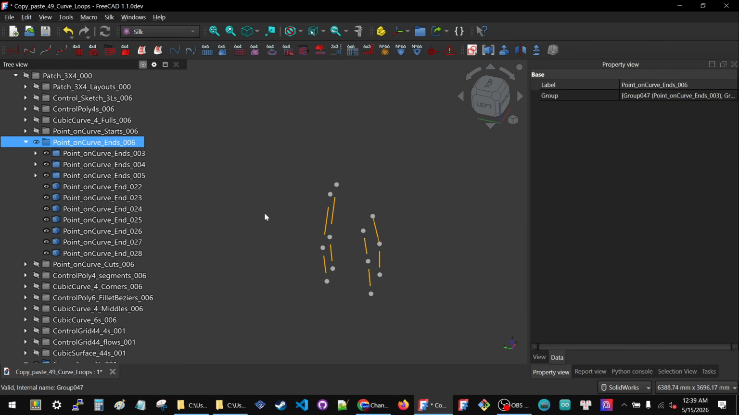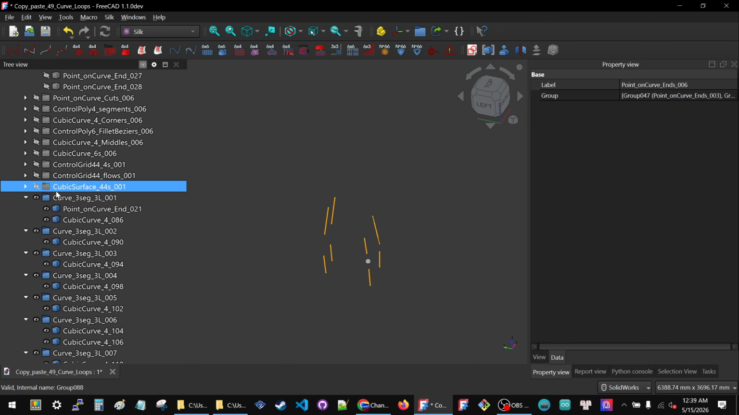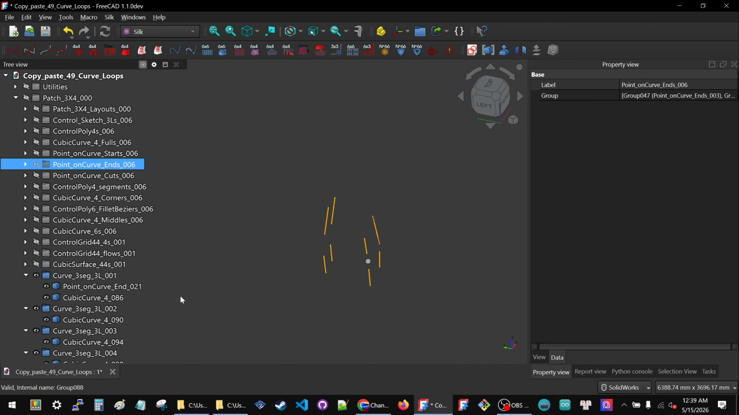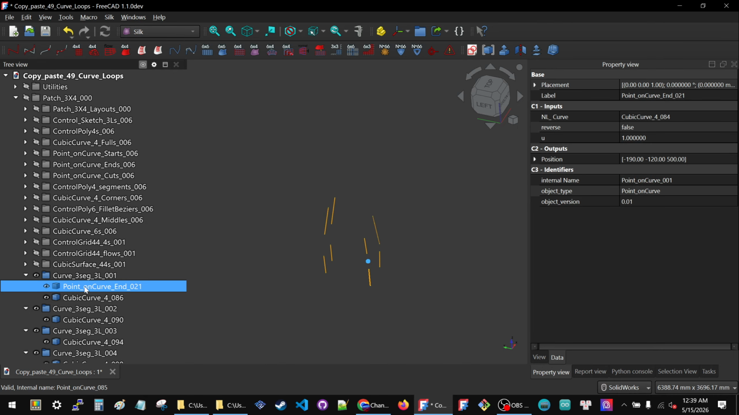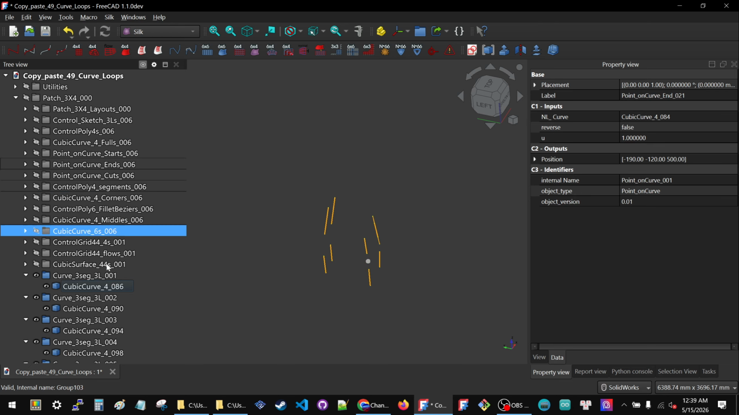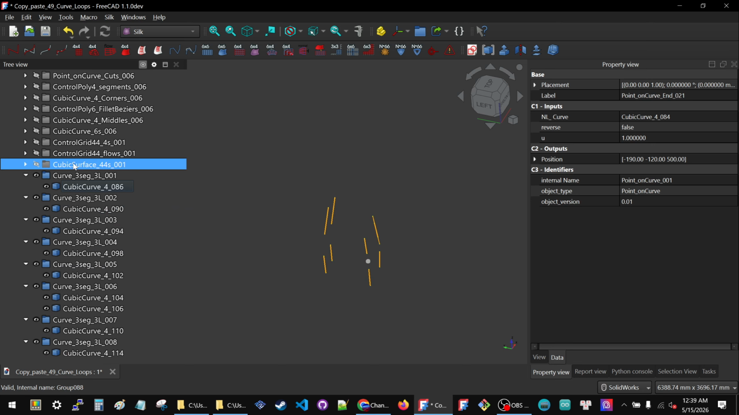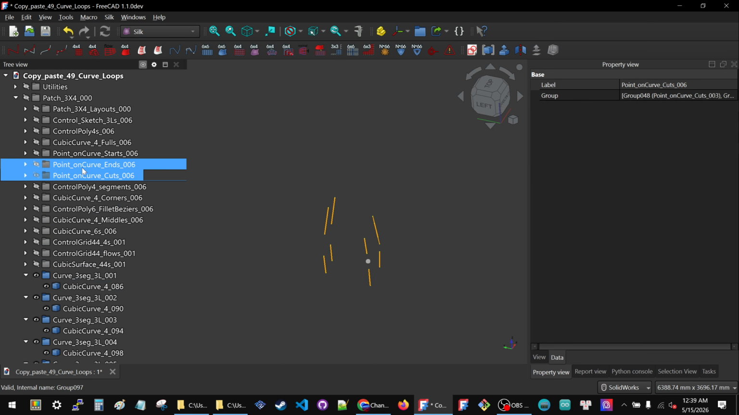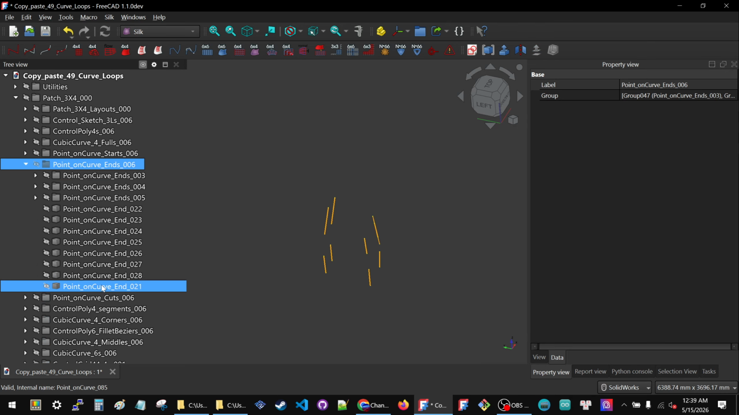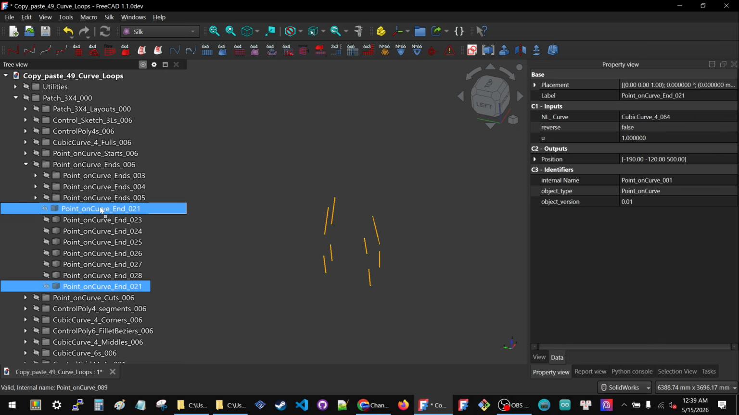Turn them all on, turn them all off. Oh, I missed one. Let's go find it. I missed one. I'm going to close the folder. I missed this one, point on curve ends. Let's check them again. Now I have them all. Are they in order? Doesn't really matter, but just to show you, I can put it back in order.